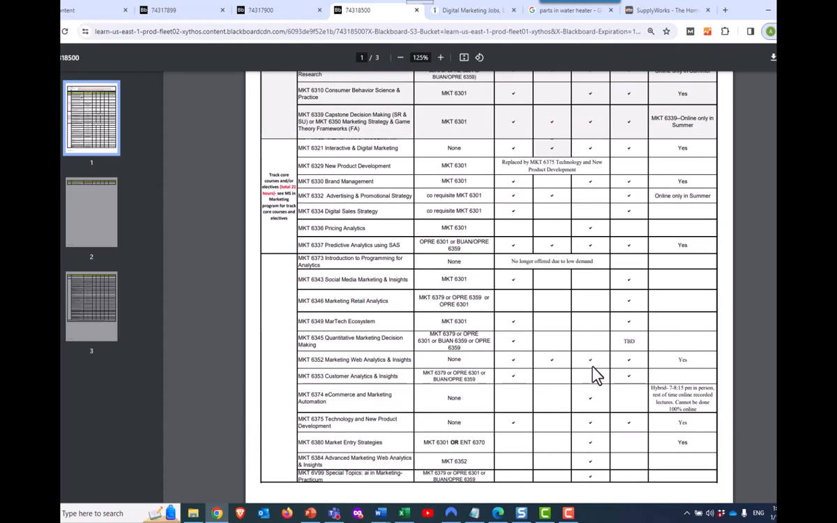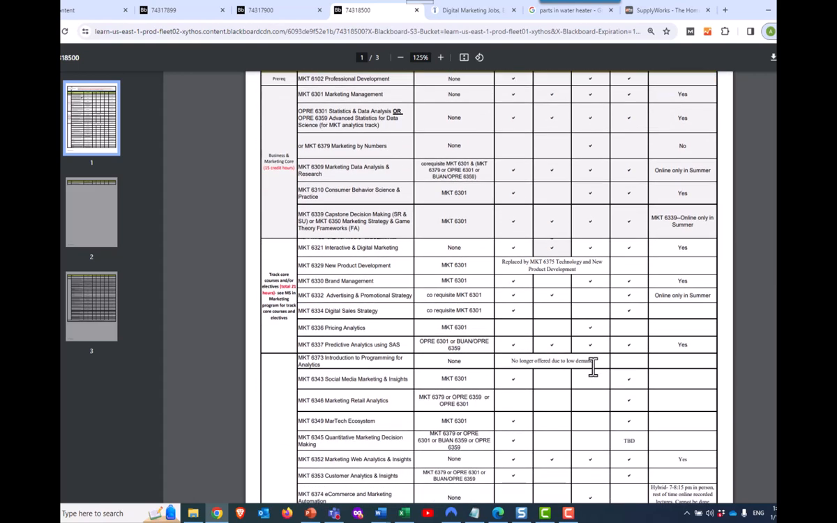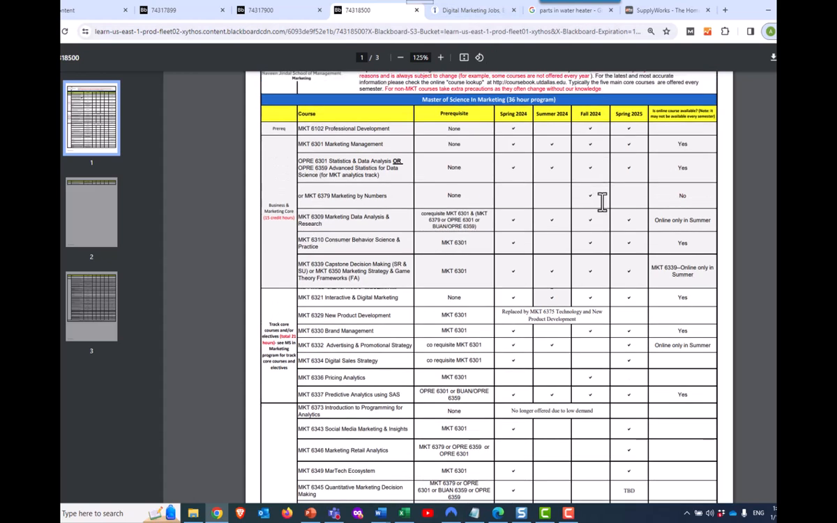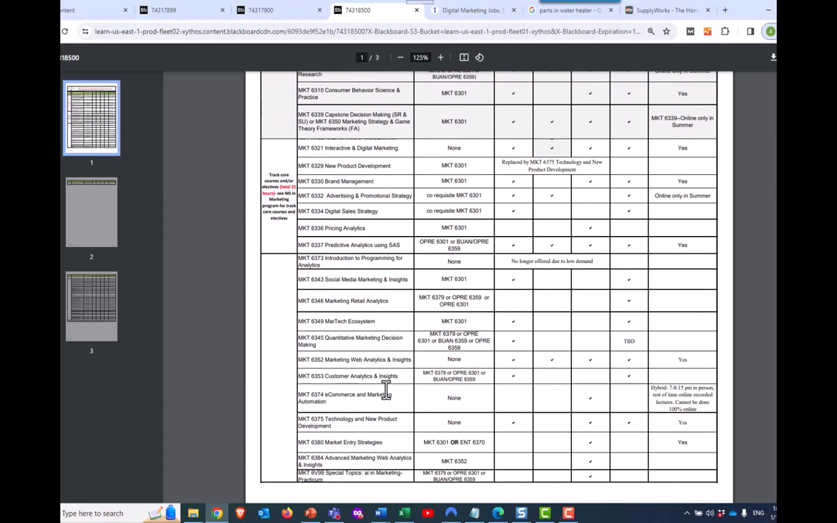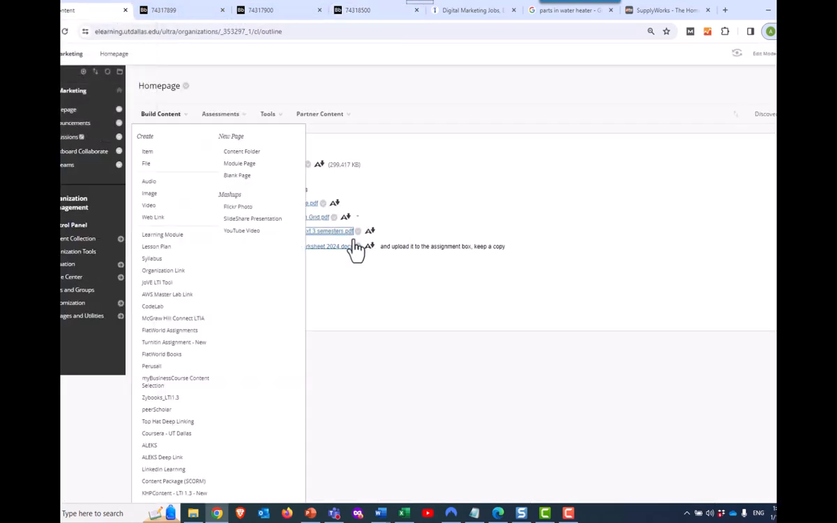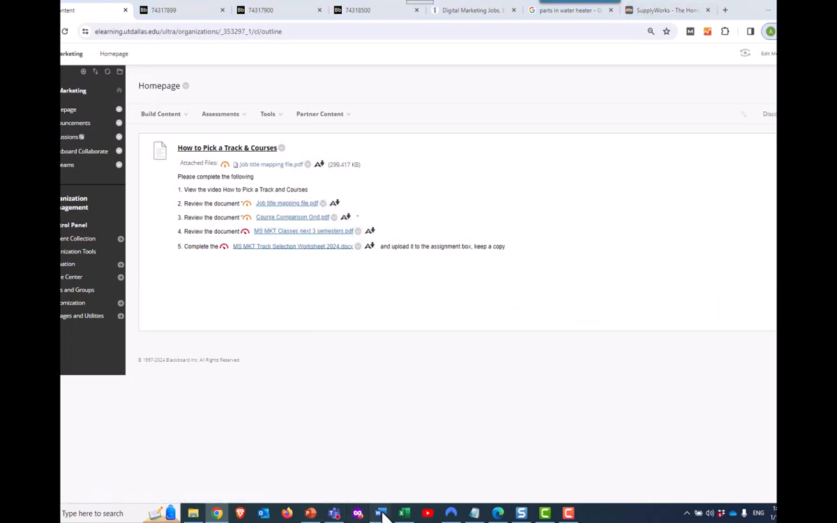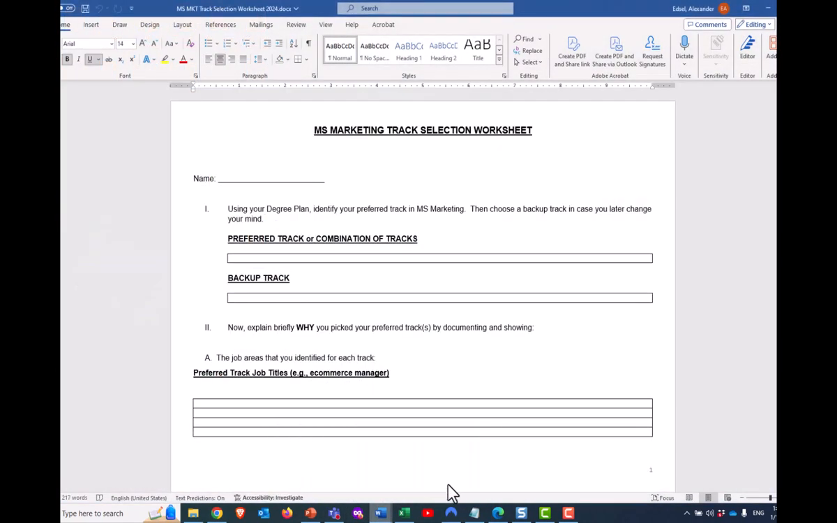So for example, as you're planning out your courses, you may see some courses that are only offered at certain times. Marketing by numbers at this time is only offered in the fall. Or let's say the e-commerce class is only offered in the fall. Okay, so this is another planning tool that you need to have so that you can complete the assignment. And then you want to go ahead and open up the assignment, which I have done here.